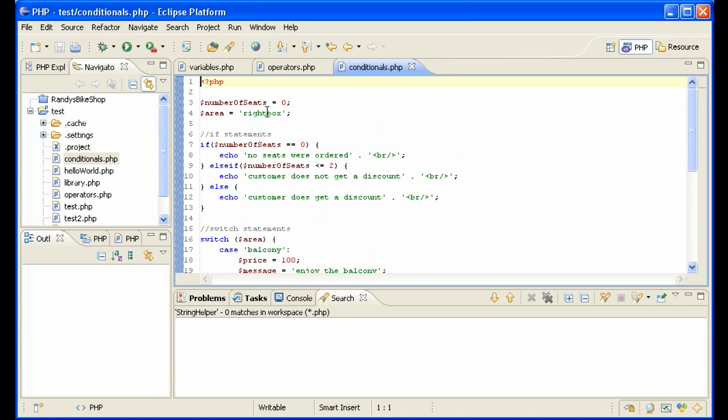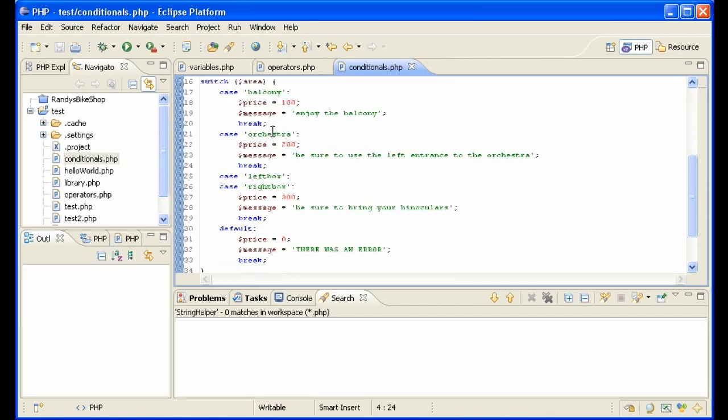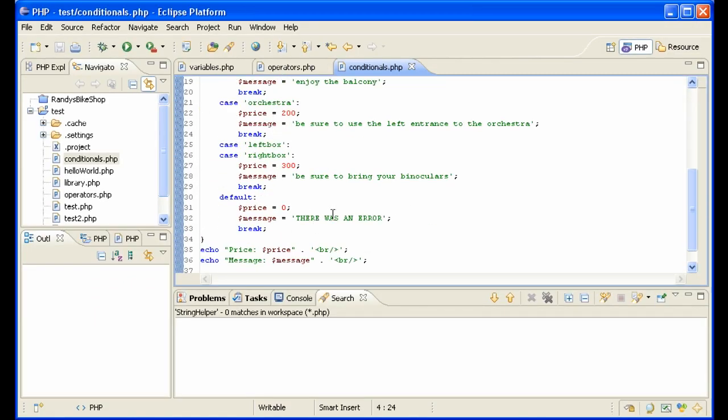If we have something that is not in there at all, then price is 0 and there was an error. So anything that you type in that is not in here, you get the default.